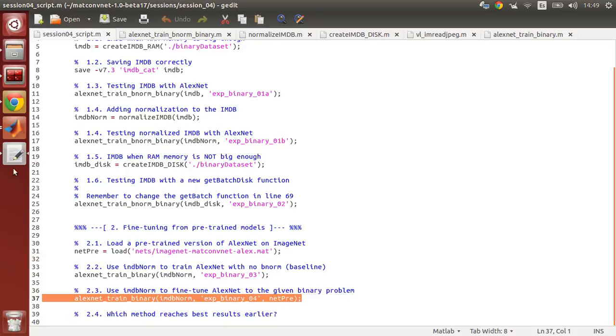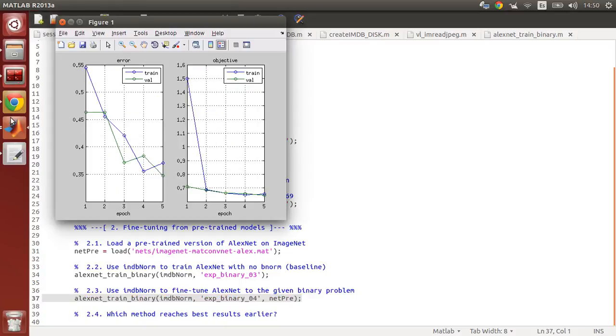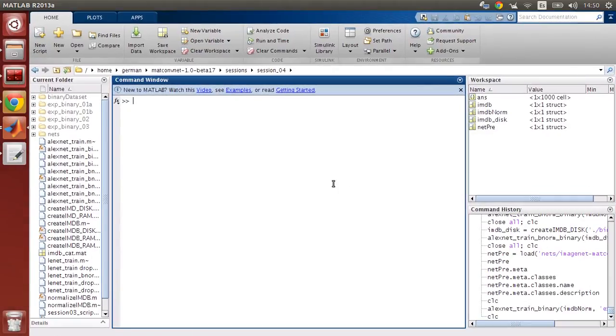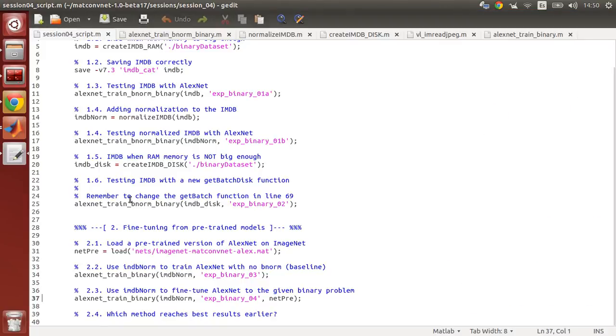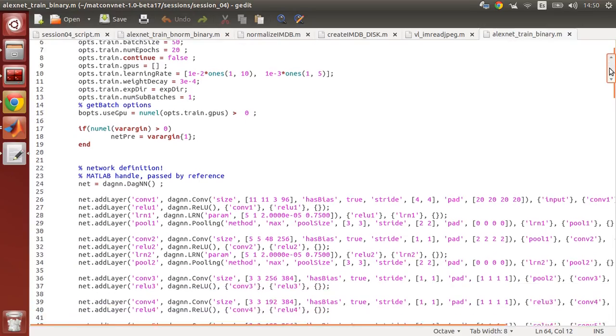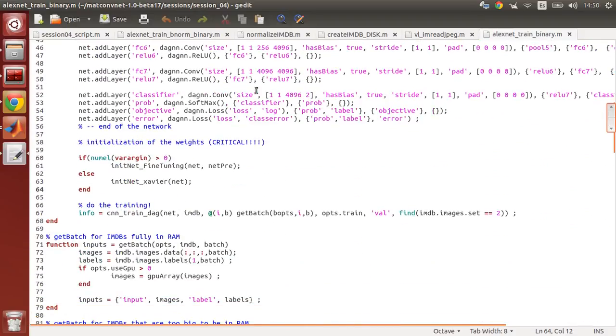See how I'm also passing the pre-trained network. As I showed you before, here I added some lines of code. If the script says that you are passing a pre-trained network, then the initialization changes to initnet fine-tuning. Otherwise, we use a standard Xavier's initialization. Let's first have a look at what happens in initnet fine-tuning.